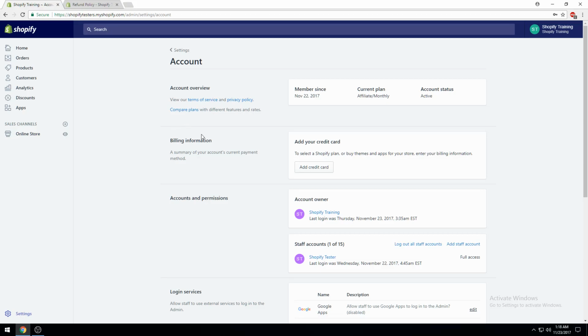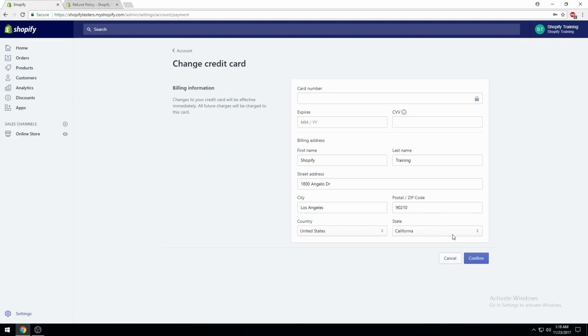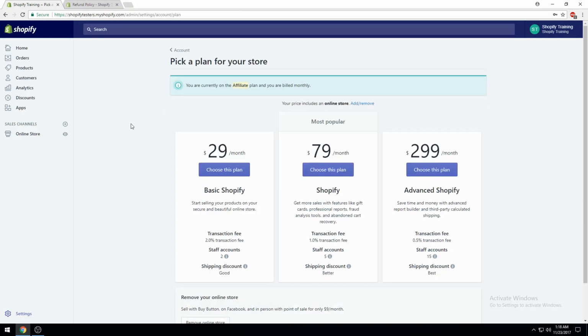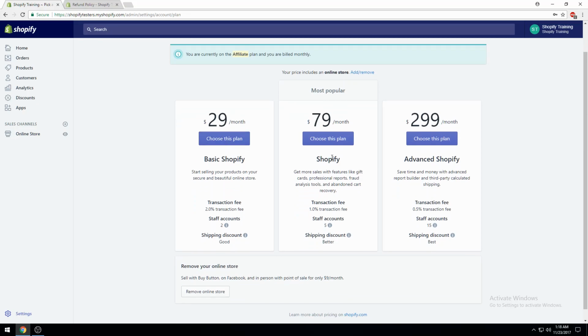If you want to choose a Shopify plan, first you need to add your credit card information, and then once you've entered everything, you click confirm, you go back to account, and then you click compare plans. And from here, you'll see the basic plan, the regular Shopify plan, and the advanced Shopify plan. Personally, I recommend the basic Shopify plan for most people. If you do want to sell gift cards and you want the fraud analysis tool and all that stuff, then you need to be on the $300 plan. But if you're just starting out, basic plan works fine.